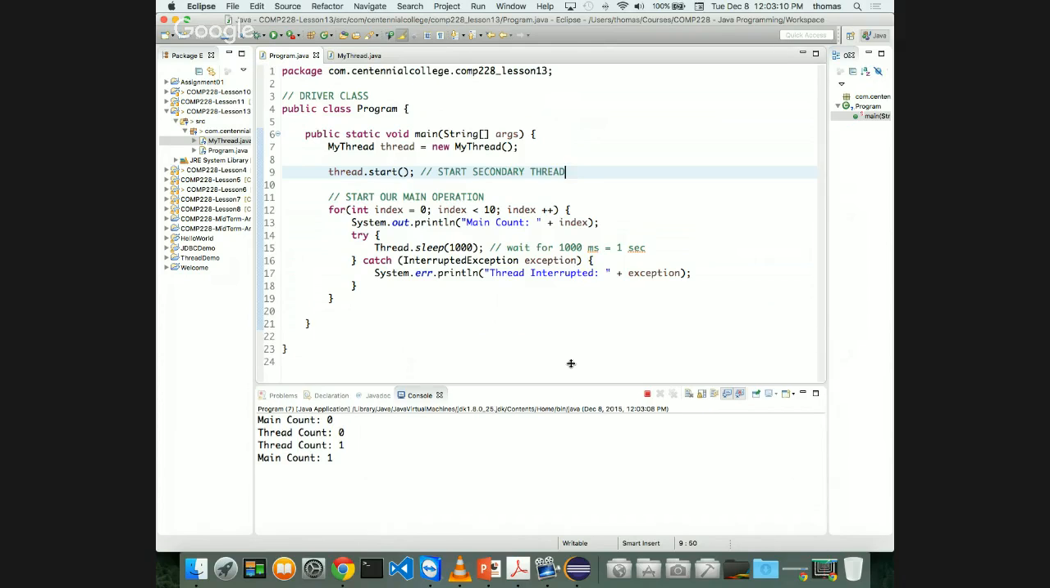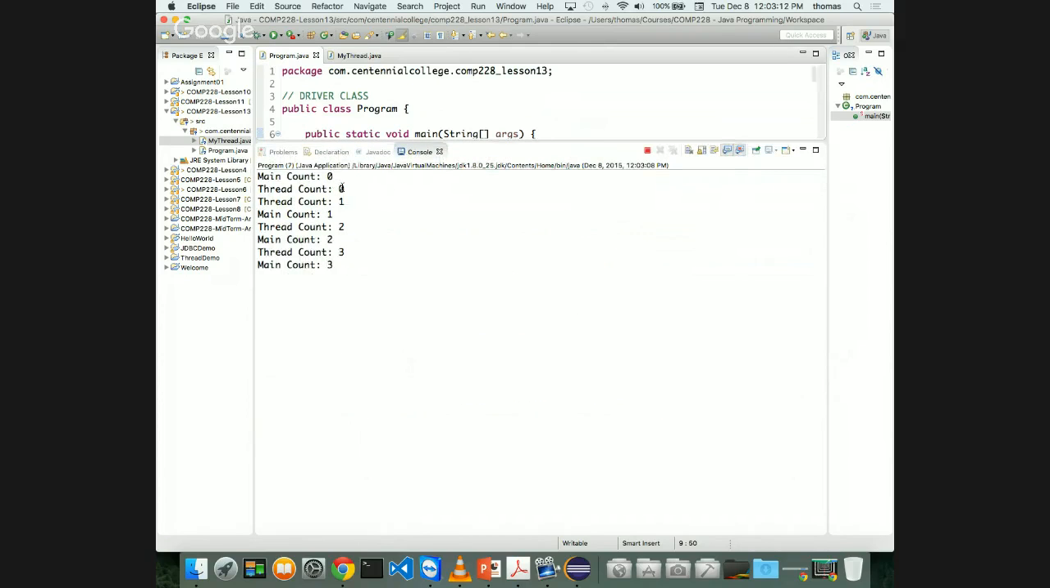So here's main count 0. Take a look. Thread count 0, thread count 1, main count 1, thread count 2, main count 2, thread count 3, main count 3, main count 4, thread count 4, thread count 5. That's what's happening. This is not what normally happens in an application, right? Our application only does one loop at a time, right? It's not what's happening here.